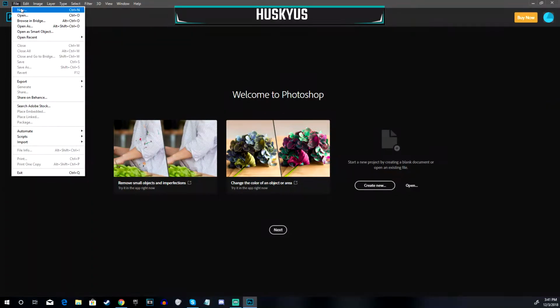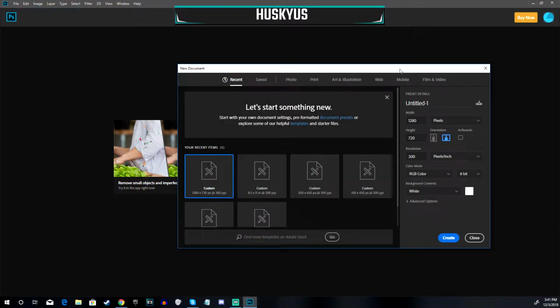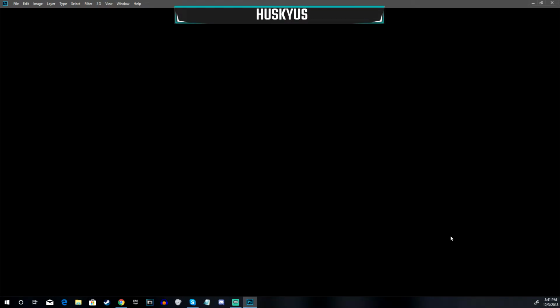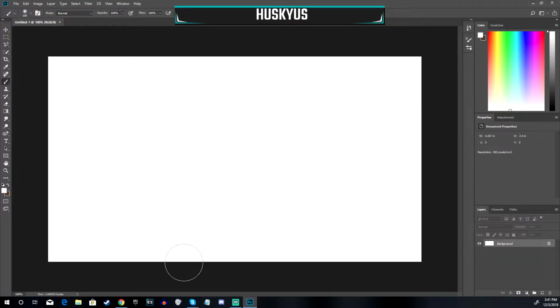So you want to hit File, New. And this is where you want to make a 1280 by 720 pixel file. You want to make sure the orientation is landscape, 300 resolution for pixels per inch, RGB color, 8-bit, and a white background. If you don't do that, anything you make transparent will become black, which we will need in the future. So create your image. And this is what mine is set up like. Yours may look a little different, that's okay.